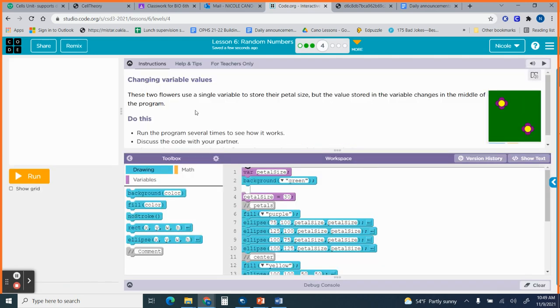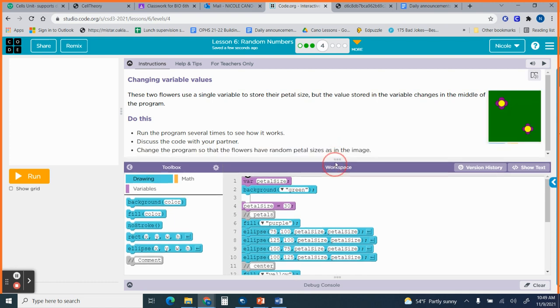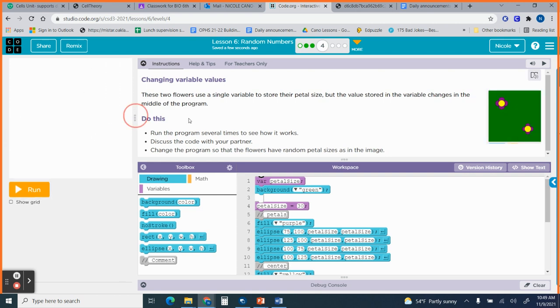All right, so these two flowers can use a single variable to store their petal size, but the value stored in the variable changes in the middle of the program. Run the program several times to see how it works and discuss the code with your partner. So obviously I am partnering with you all on this. Change the program so that the flowers have random petal sizes like in the image. So you'll notice in the image, both of these flowers, every time it runs, have different petal sizes, which is okay. All right, so I'm going to go ahead and run this.